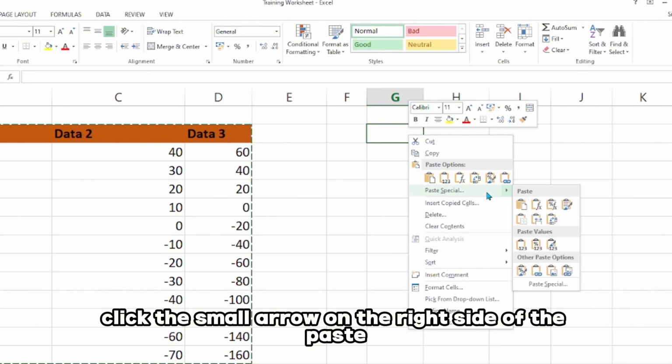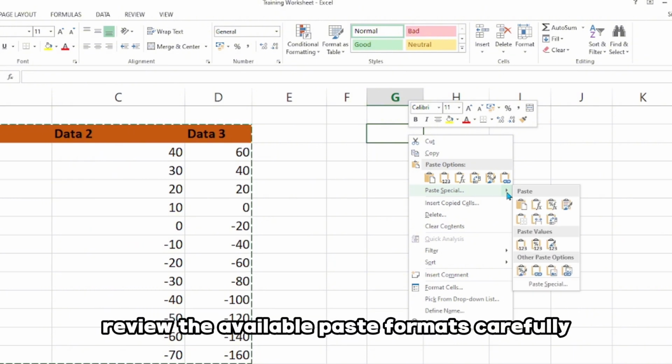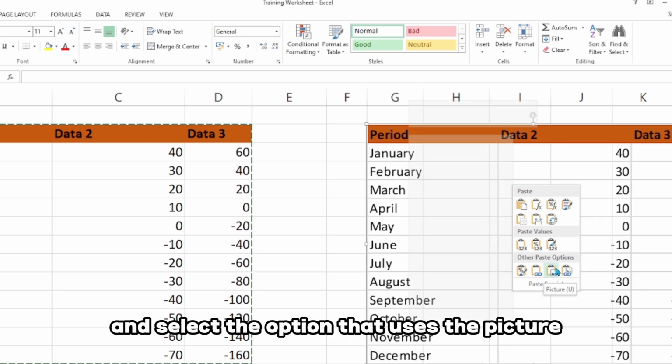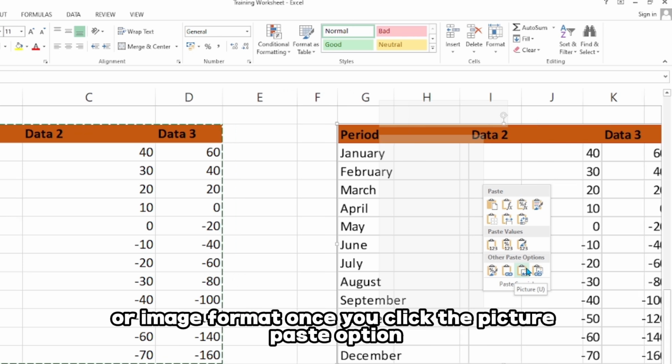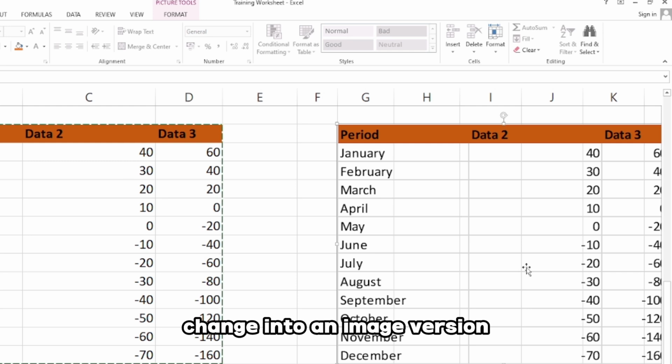After that, click the small arrow on the right side of the Paste options to reveal more formats. Review the available paste formats carefully and select the option that uses the picture or image format. Once you click the Picture Paste option, the copied table will automatically change into an image version.